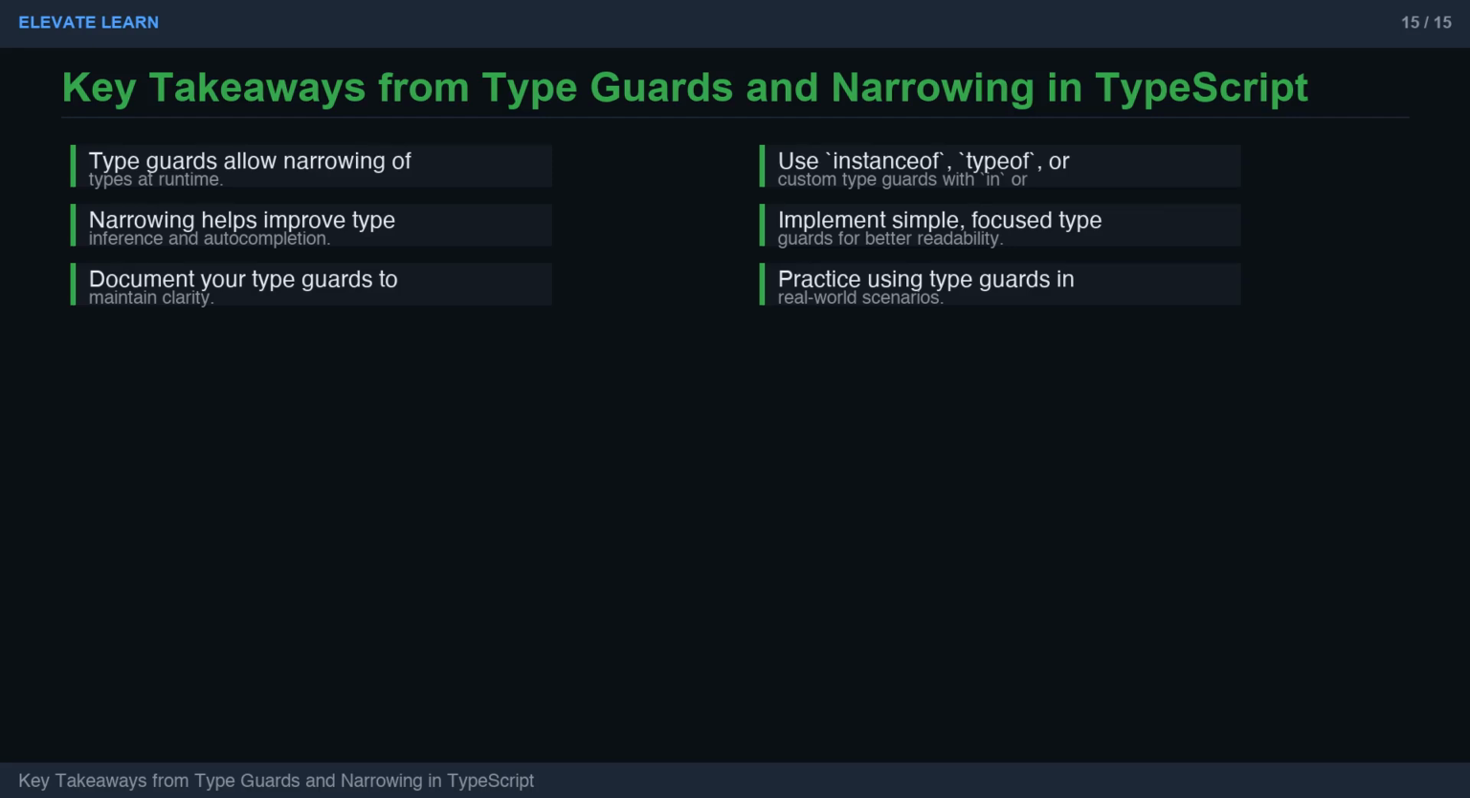In today's lesson, we've covered the key takeaways on type guards and narrowing in TypeScript. Type guards let you narrow down types at runtime, making your code more precise. You can use typeof or instanceof, or even create custom type guards with the is or asserts keywords. This helps improve type inference and auto-completion, giving you a better development experience. It's important to implement simple, focused type guards for readability. Also, don't forget to document them. Finally, practice using these in real-world scenarios to truly master the technique. Let's dive deeper into each of these points next time.